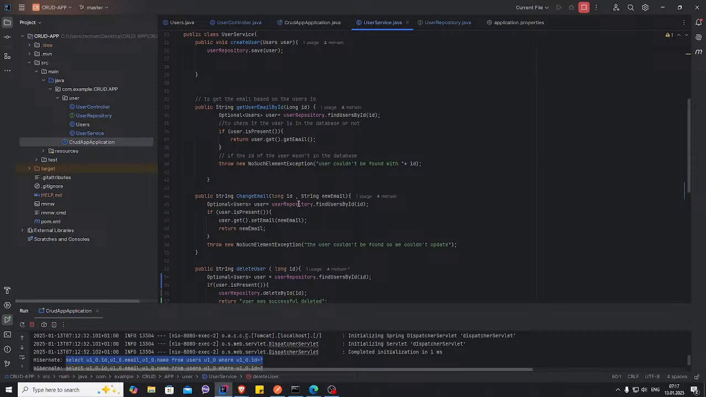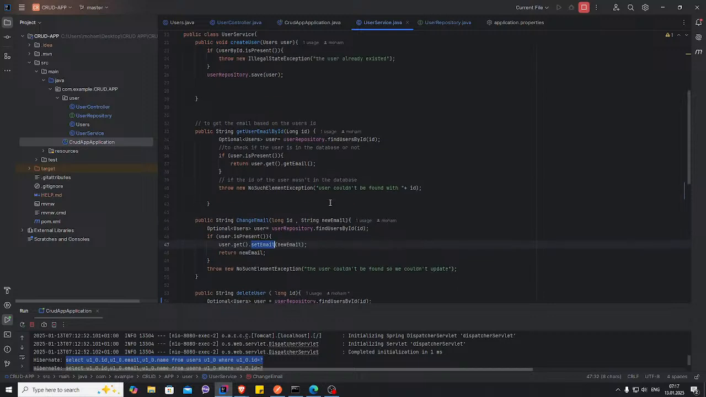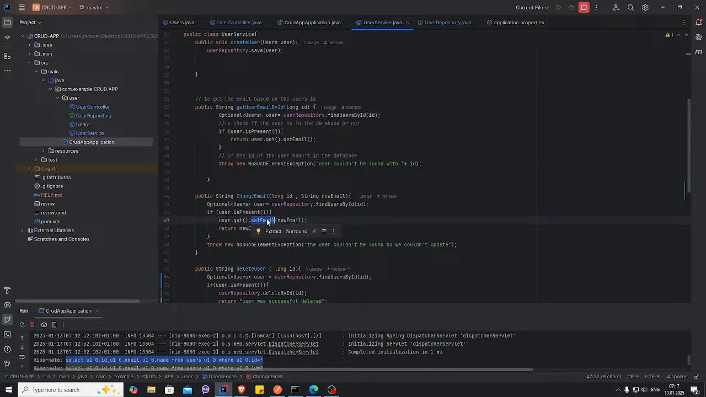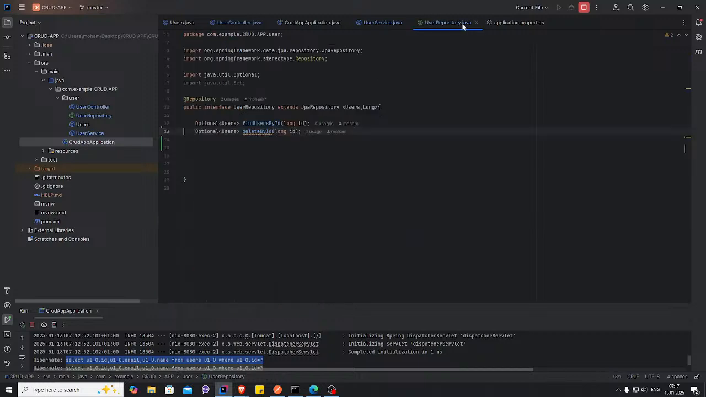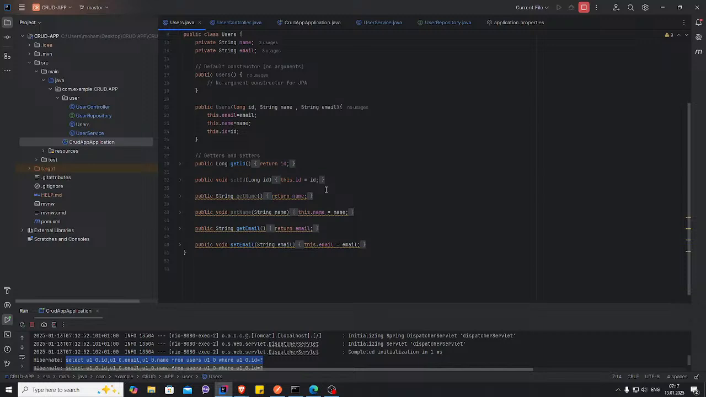So we found user by ID, and we put the ID that's given here, and if it's present, we set the email. Where is set email? Yes, the one that's the setter of the class. Set email. Then if we went to the user class, set email should be working. Yes, it is.